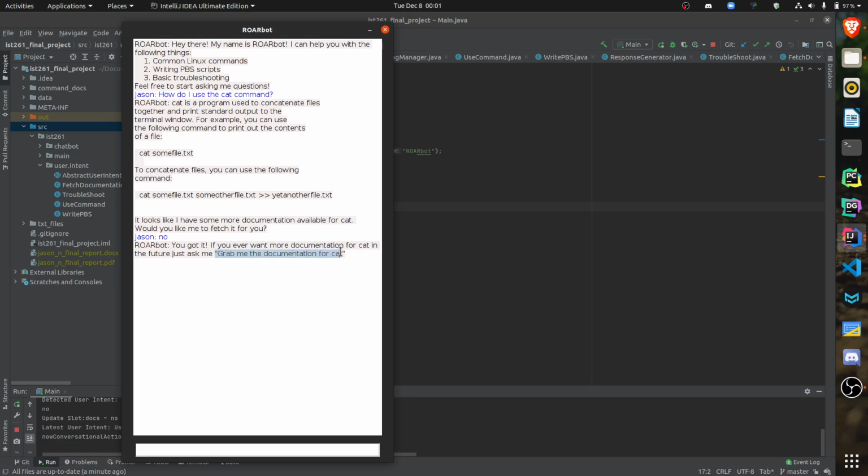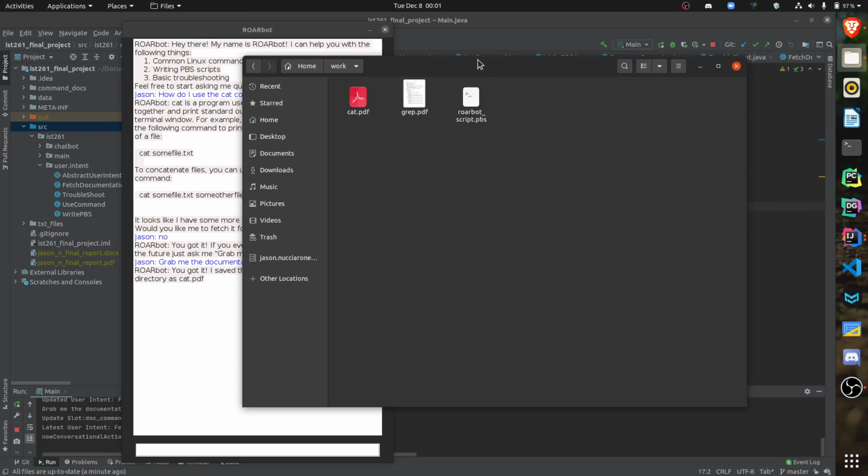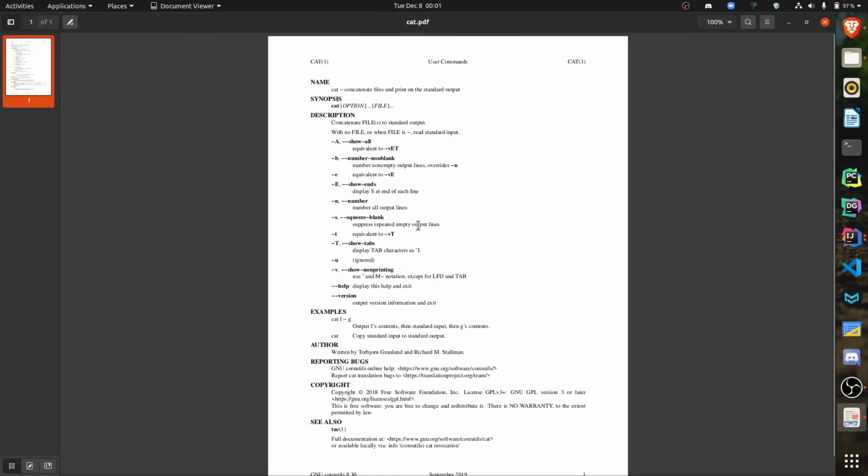So what I'm going to do here is I'm actually going to copy and paste this. So just the old reliable Control-C, Control-V, then I'll say that. And then it's like, you got it. I saved the documentation for cat in your work directory as cat.pdf. And now if I open it, there it is. So I'll just click it, pop that open, and would you look at all that? All that beautiful PDF, man pages, everything.